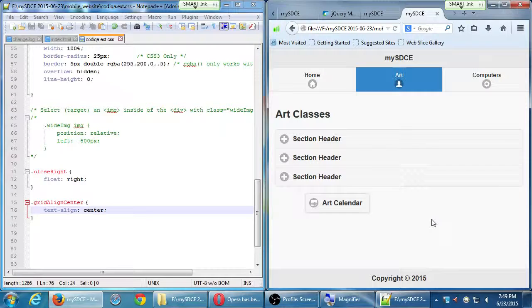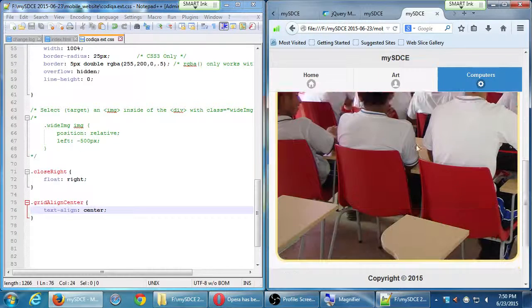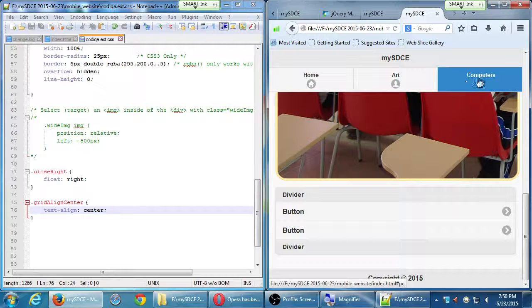So we've made that pop-up box, we've made the side panel on the art screen. We'll have to add some content to these sections in a bit. And then under computers, we might be forgetting that the concept of the computer's screen was going to show dividers and buttons, as in a divider for basic computer classes, intermediate computer classes, and advanced computer classes. So I want to work on that.